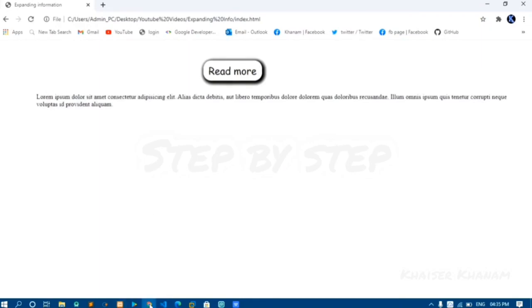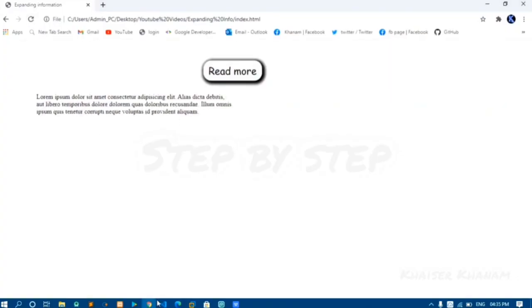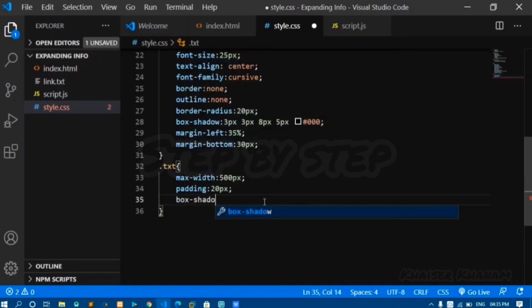Before this one I will show you the output. See, our text is here. I want maximum width to be 500 pixel. So my text has taken 500 pixel space. I will give padding to be around 20 pixel. I'll give box shadow. I'll give 2 pixel, and blur I'll give 4 pixel, and I want white color. It will not be visible, later on it will be visible.